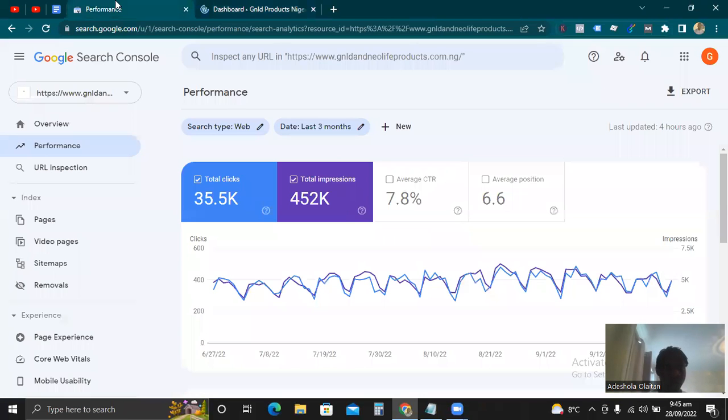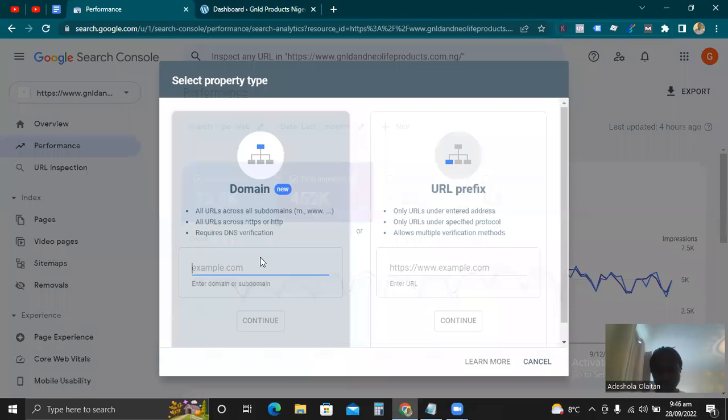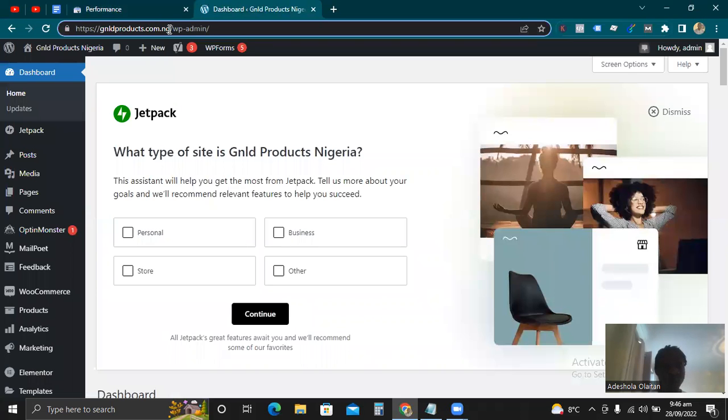Let me go back to Google Search Console and let's connect this. When you come here, you come to add property. You basically have two ways to connect a property, which is your website, to Google Search Console: you use domain, or you use URL prefix. For the sake of this video, we are going to be using URL prefix.